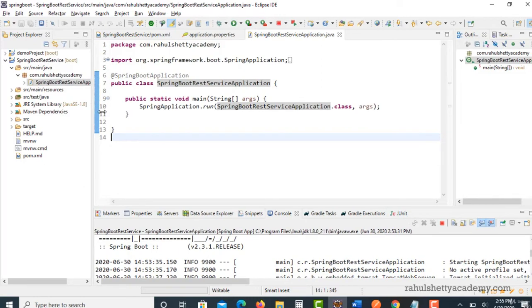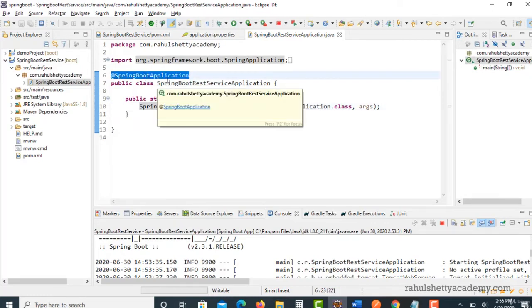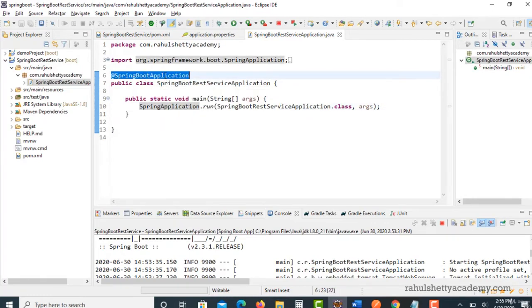I can say this is the heart of your Spring Boot application, and this class is identified with this annotation. This is important: @SpringBootApplication. Okay, so in general, if you know Spring, then I can explain how good Spring Boot is and how it solves all the disadvantages of Spring.